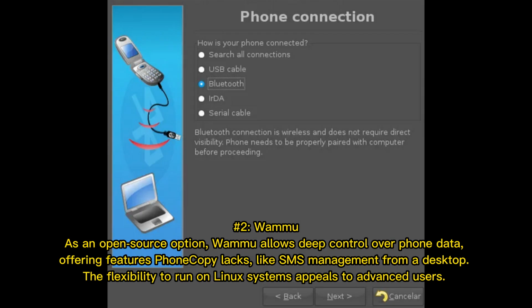Number 2. Wammu. As an open source option, Wammu allows deep control over phone data, offering features PhoneCopy lacks, like SMS management from a desktop.